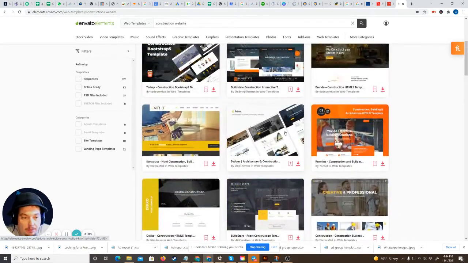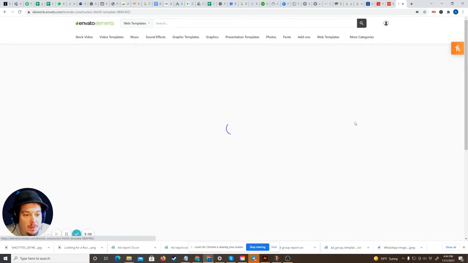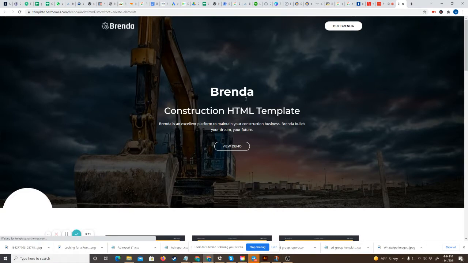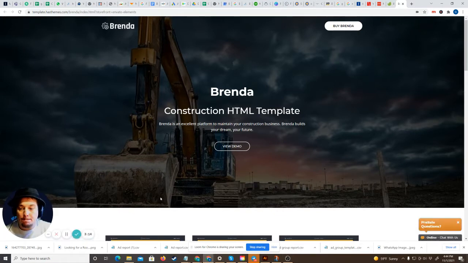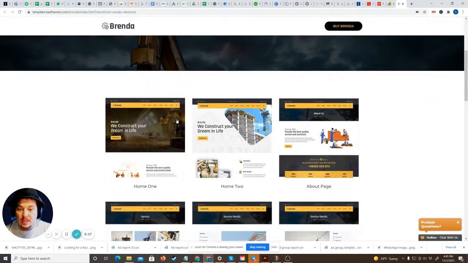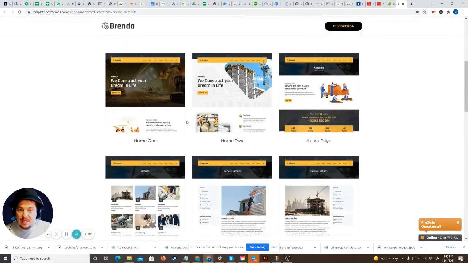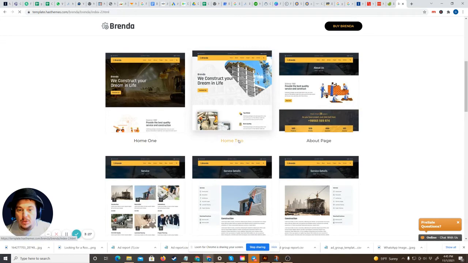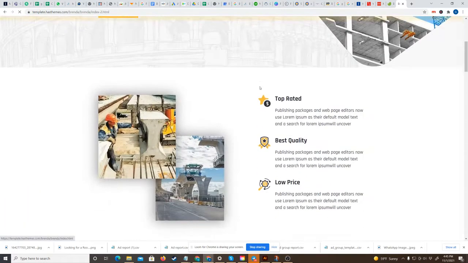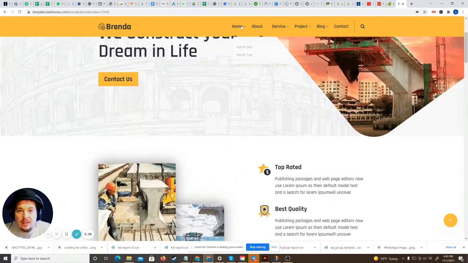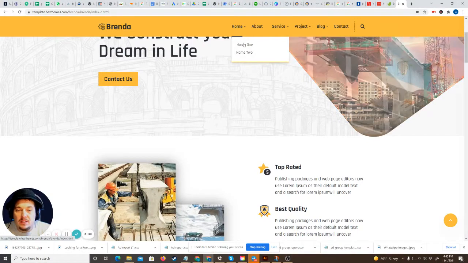So I just look through here. Say this one right here, perhaps, and go to live preview. And there you go. I guess in this case, it's kind of a gallery of some homepage options. So homepage 1 or homepage 2. Let's see how this looks. Let's see if this is fully activated. Okay, so right here, you can see the different options.